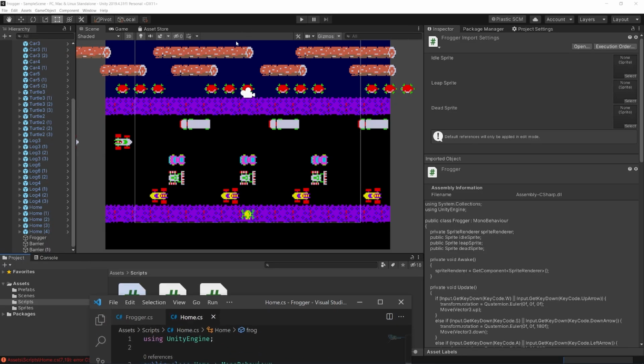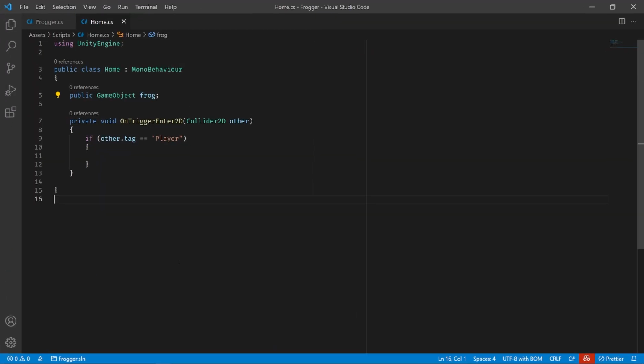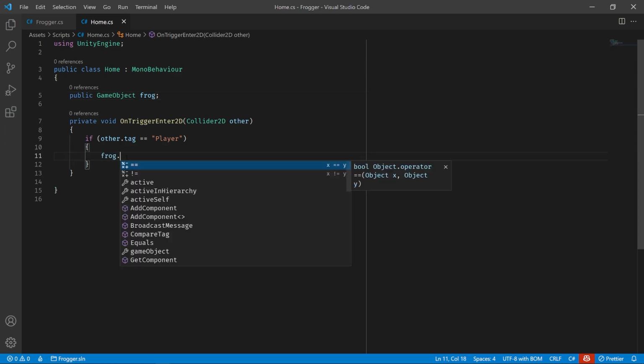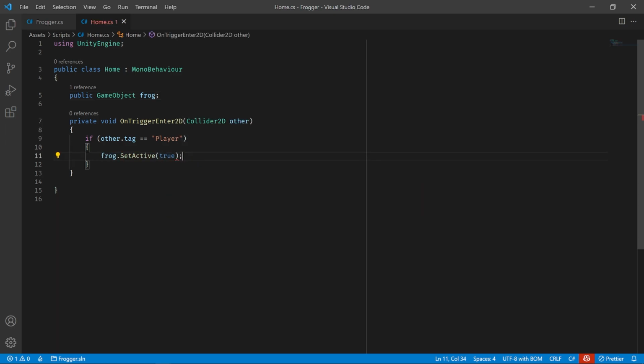It's referring to the frog that sits inside the home. I don't have a better name for it. In which case we could just say frog set active to true. But if we think ahead a little bit, we're going to need to eventually turn this off as well. So let's set up our code a little bit differently to handle this easier.